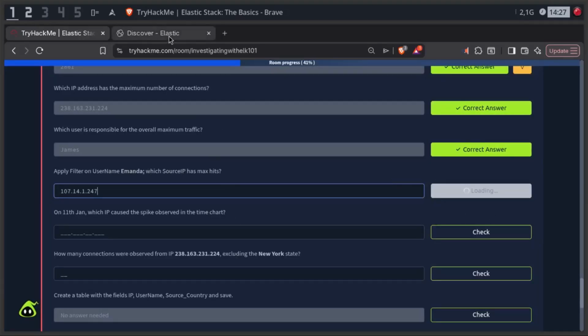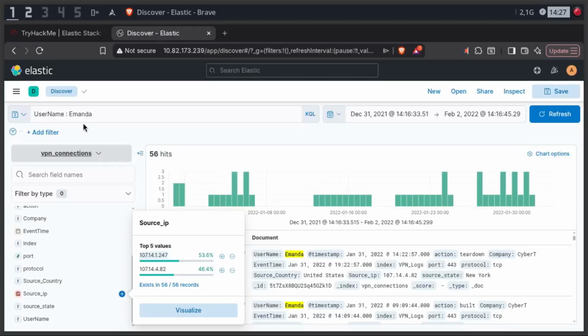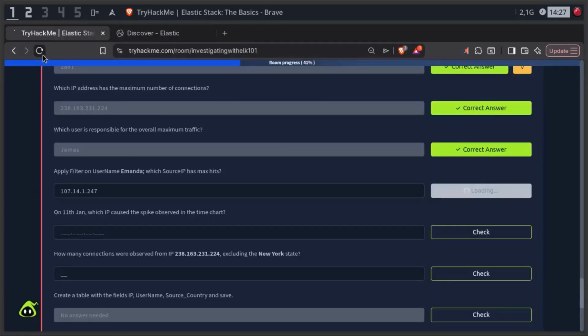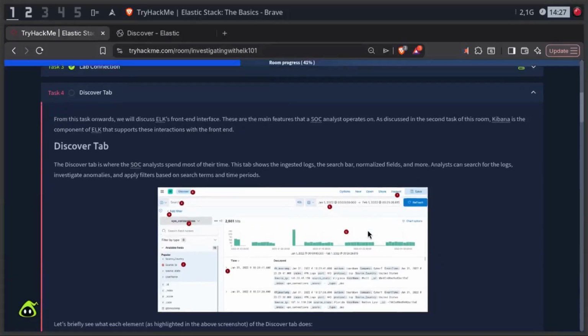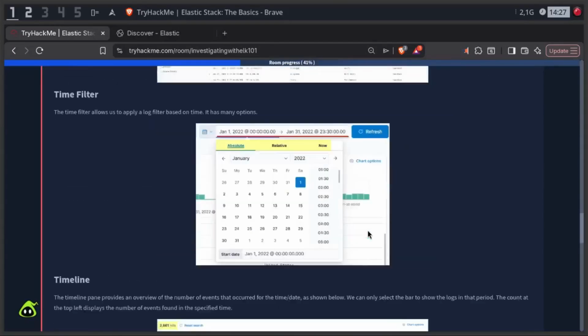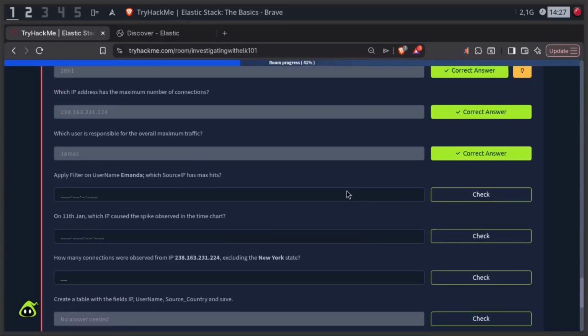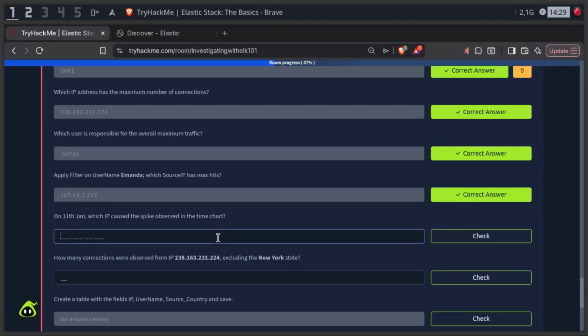This can't be wrong. There's no way this is wrong. If this is wrong, it's loading, but I don't think it's wrong. On 11th of January, which IP caused the spike observed in the time chart? So the huge spike one, right? Okay, let me give it a refresh. Let's see. Okay, so it didn't even take my answer. But it was correct. Alrighty.